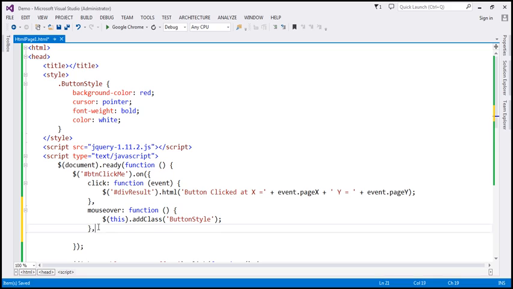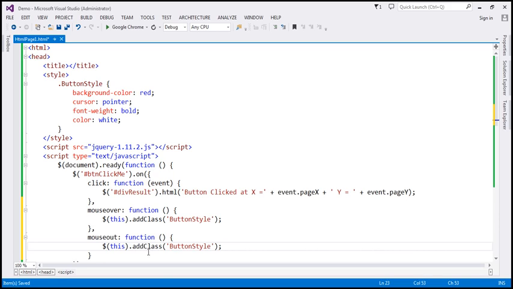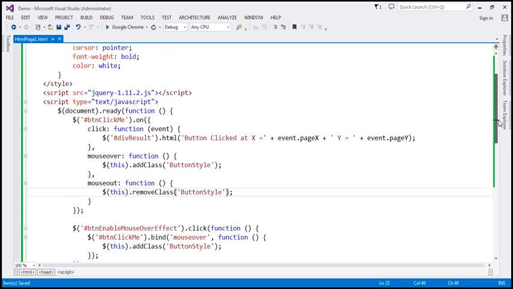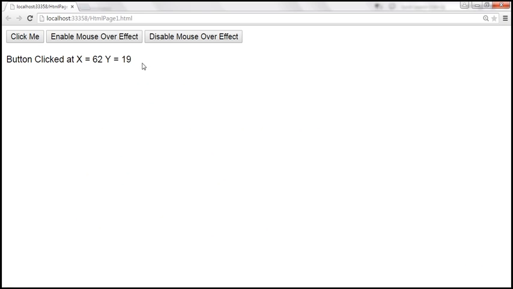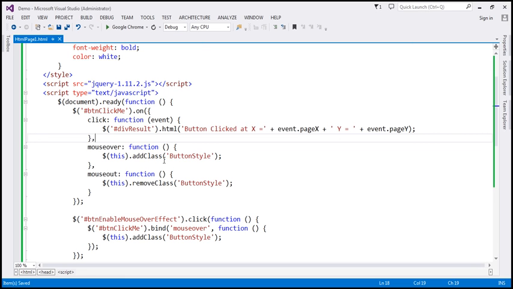And finally, on mouseout, we want to call another function. And what we want to do on mouseout is remove that CSS class. So I'm going to use the removeClass function. Okay, so notice here we are executing different functions when different events occur. We are using the on function at the moment. So let's save the changes, reload this, and it should continue to work the same way. Look at this, on mouseover and on mouseout, and when we click, we get the x and y coordinates.